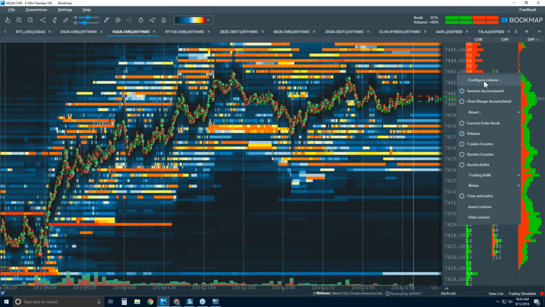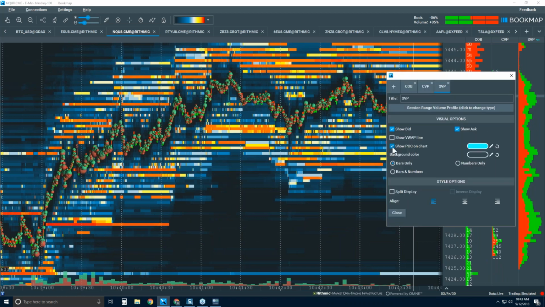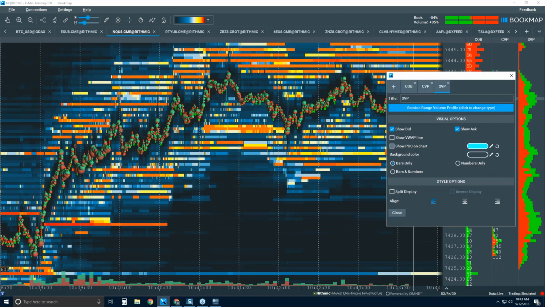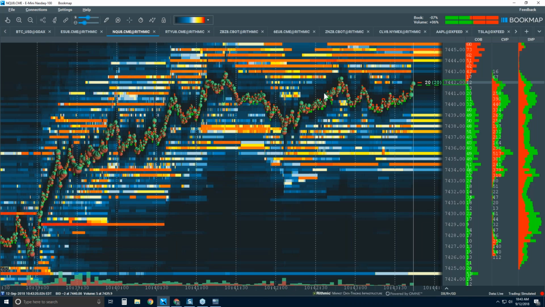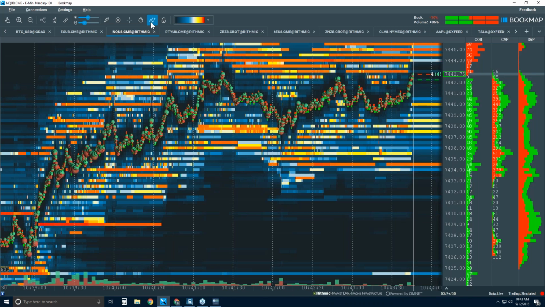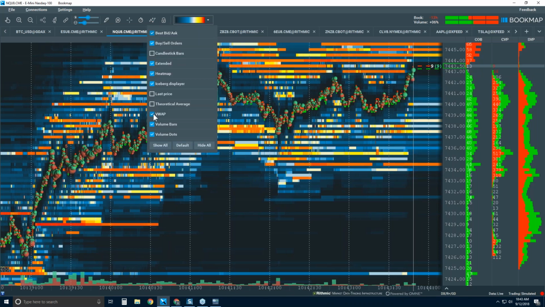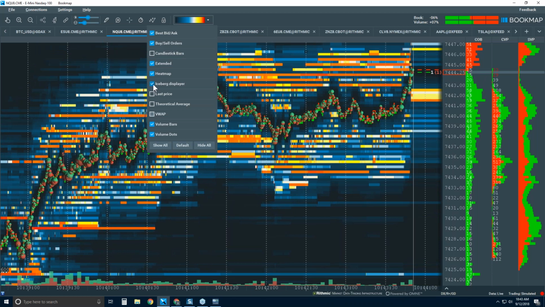Also, everyone gets the point of control indicator, historical, showing on the chart, current and historical. And then the VWAP, we're going to close that up. There's a historical VWAP, really nice indicator. Everyone also has access to that.